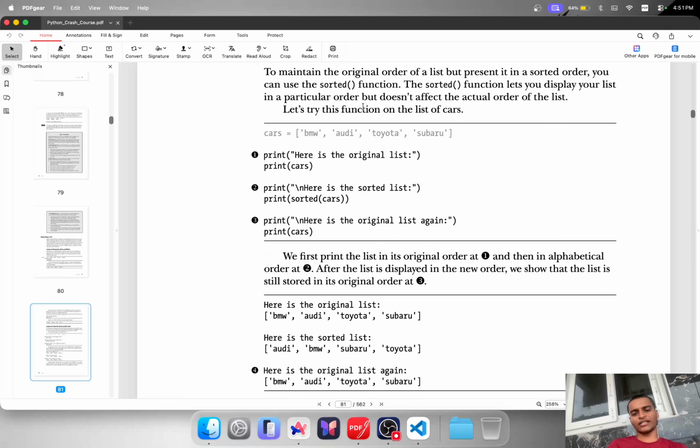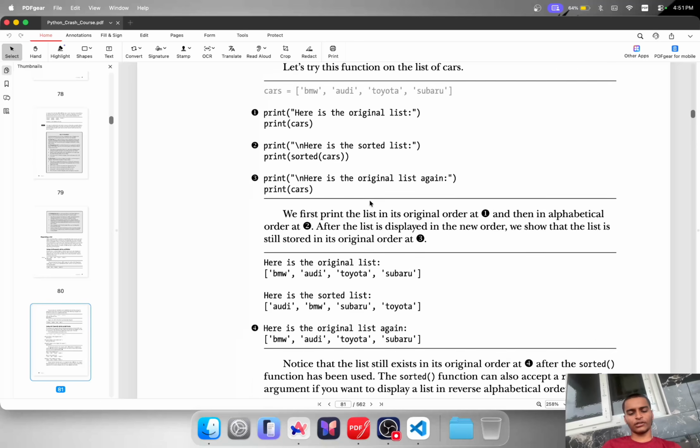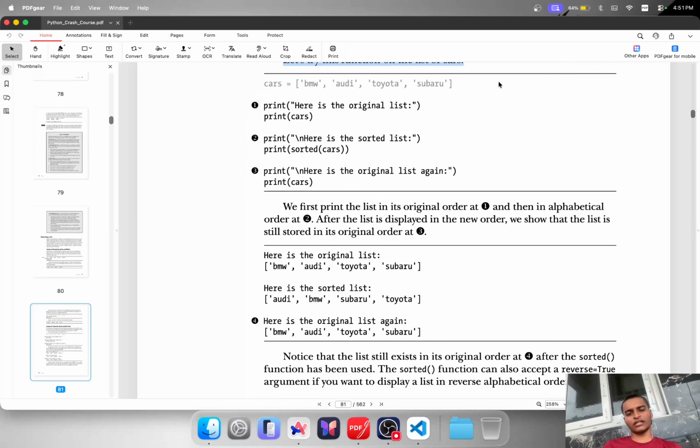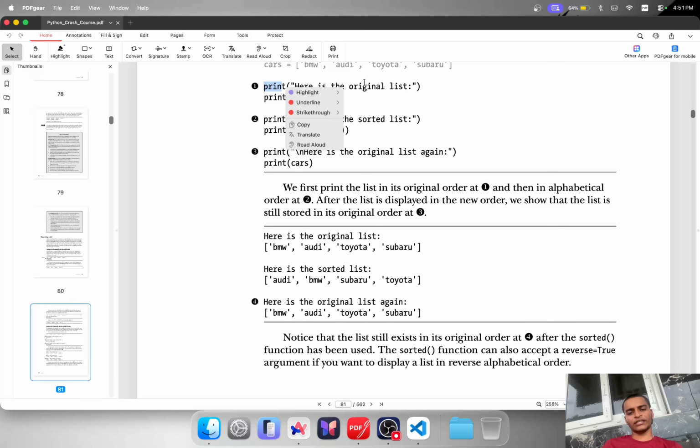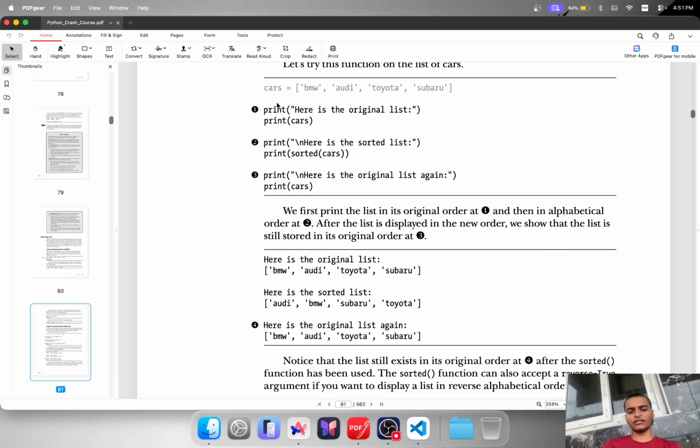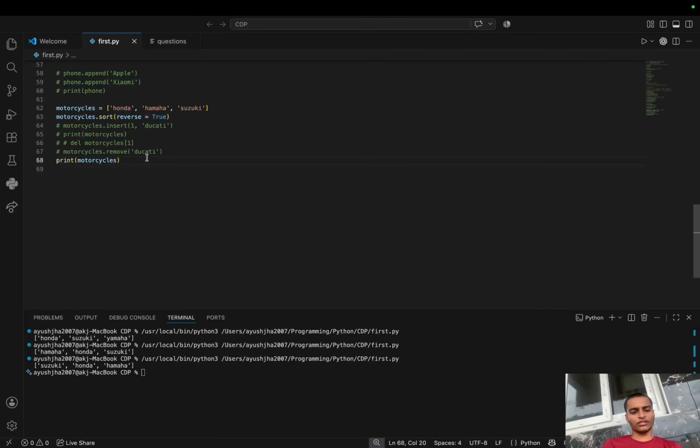So let's try this with the cars list. They have named it with random values, right? So now print. Here is the original list. Print cars. First they have printed this. Let's do it with this.